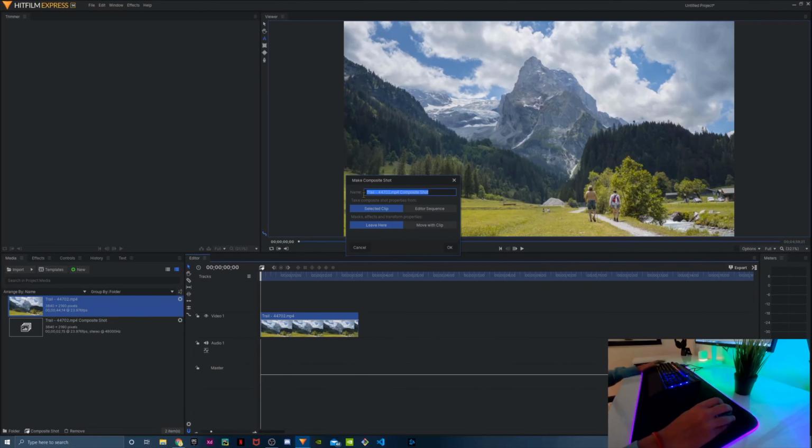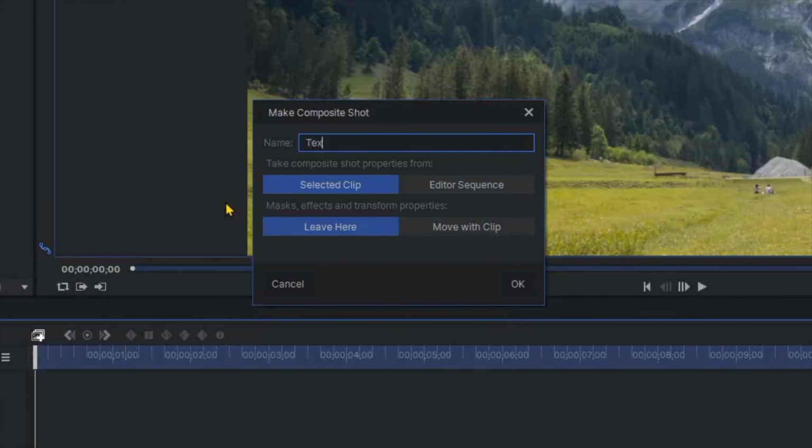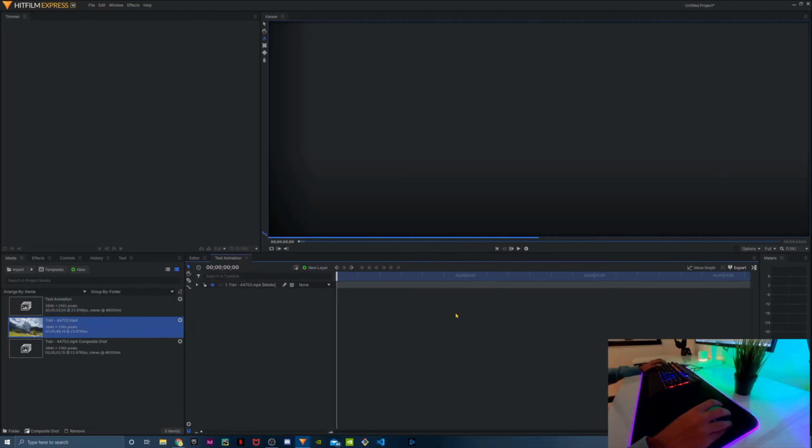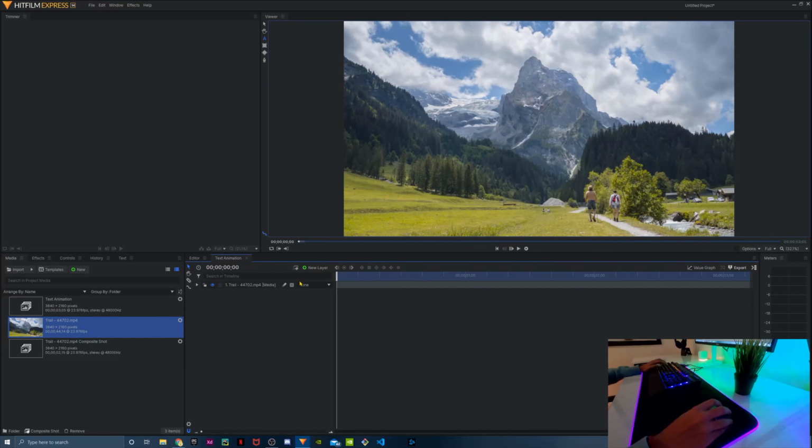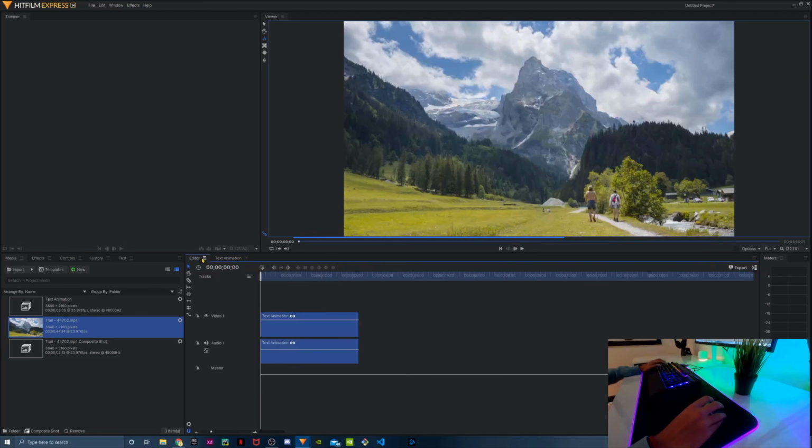And we're going to name this just text animation. And we're going to press OK. So once you've done that, you're going to be in the text animation tab right here, and you can always go back to the editor to see how it's going to look like.